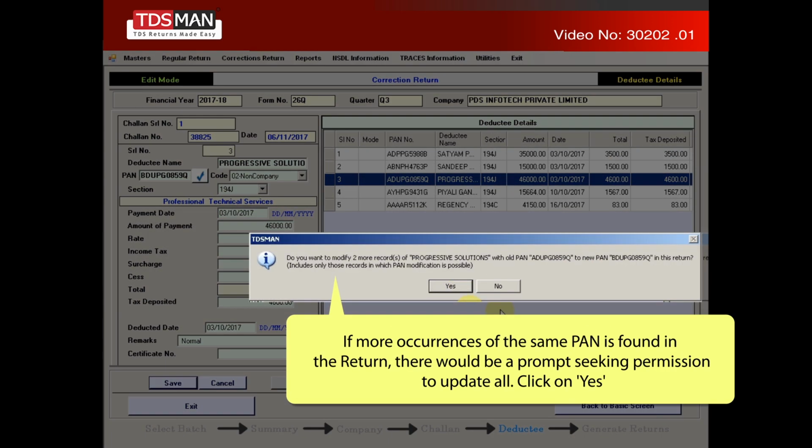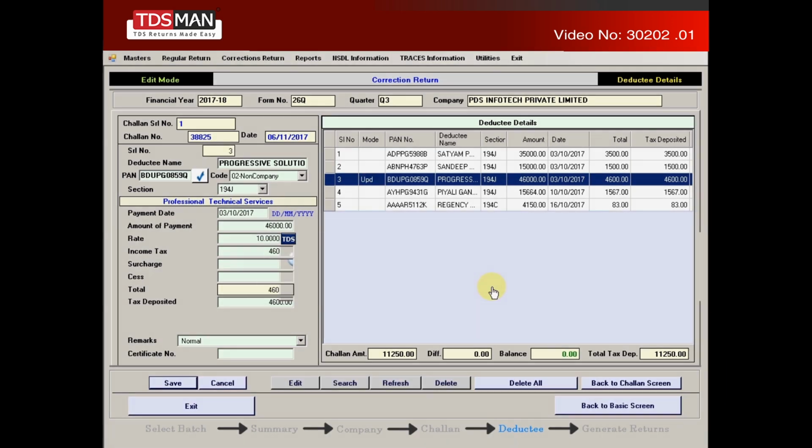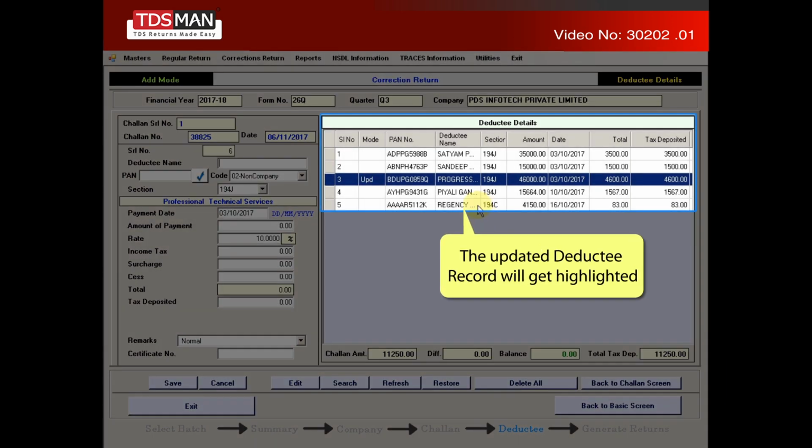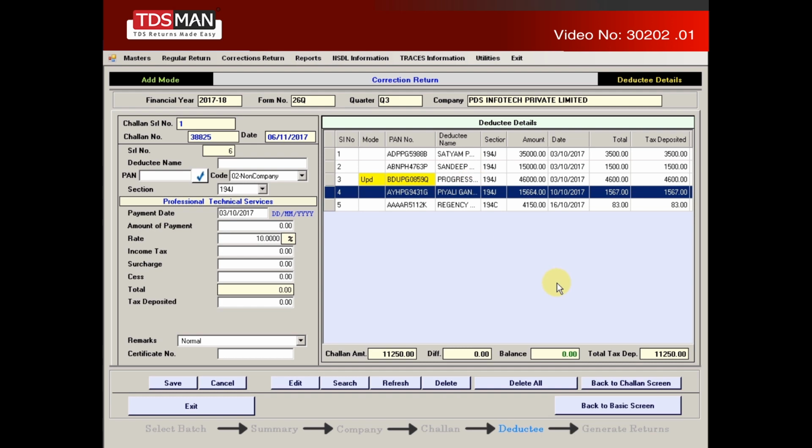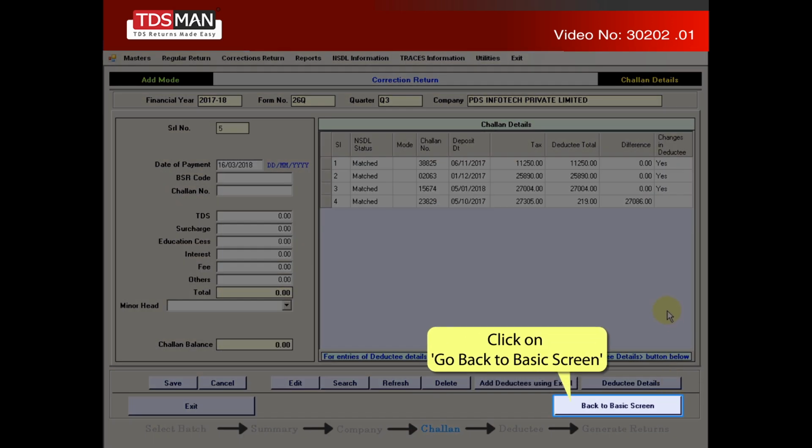If more occurrences of the same PAN are found in the return, there will be a prompt seeking permission to update all. Click on Yes. The updated deductee record will get highlighted. Click on Go back to basic screen.